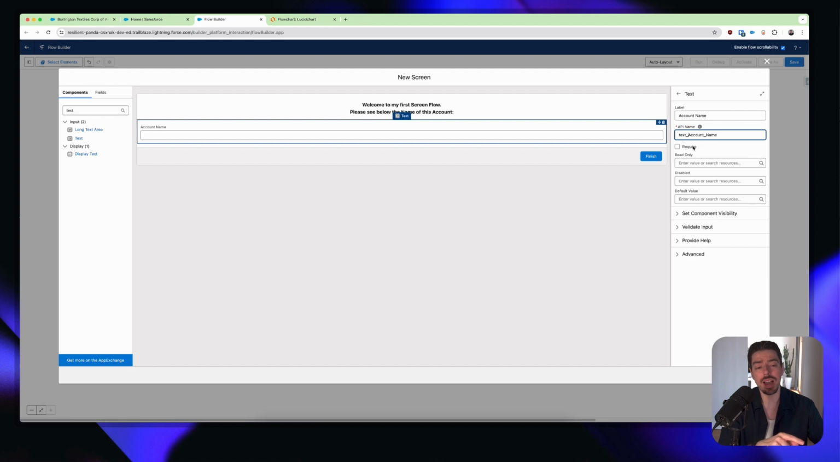Now here you can see that I can add it as required or not. Do I want to make this field required? Yes, no. Do I want to make it read-only? Do I want to disable the field?